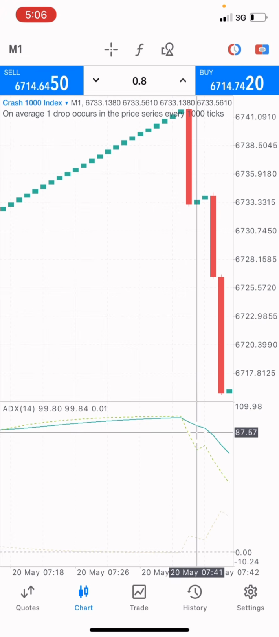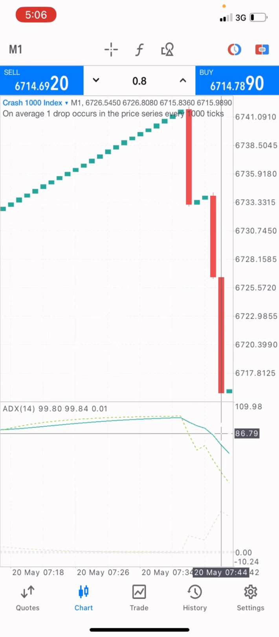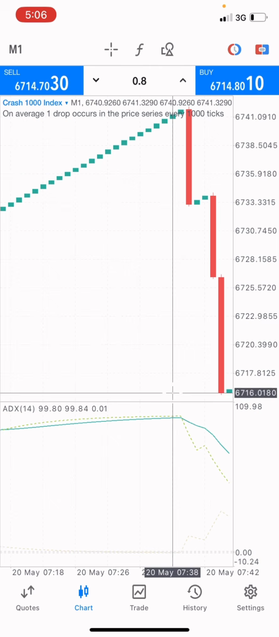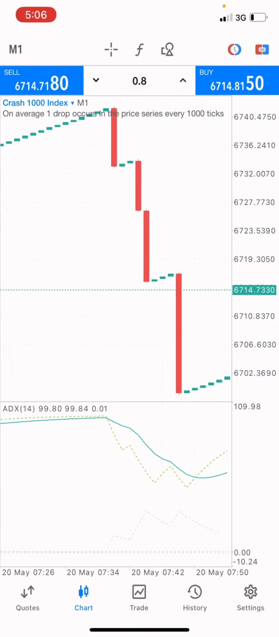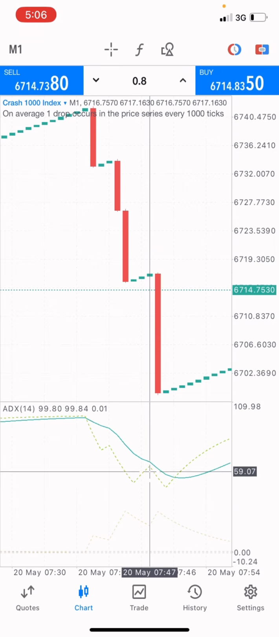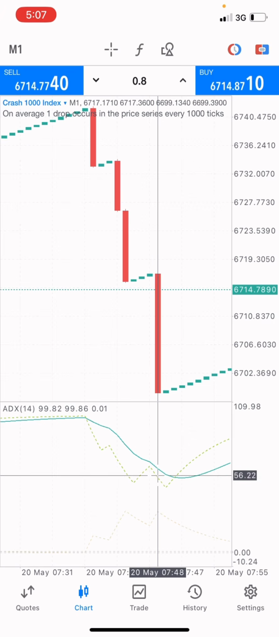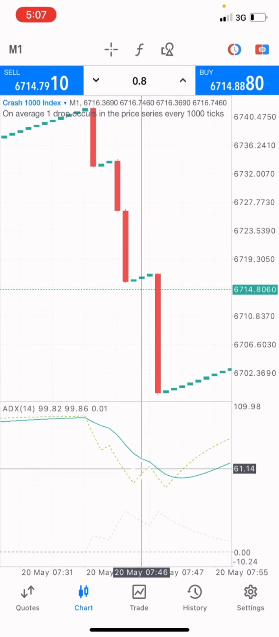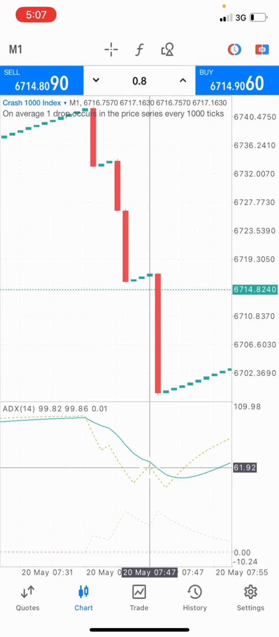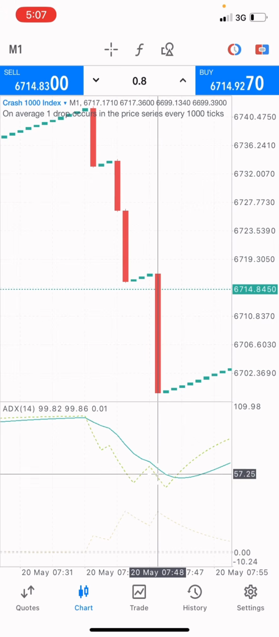You can see. So right here, you can see again right here at this very point. Now take a look at these guys. At this very point, when the trend is going down, you notice that it's about to spike.